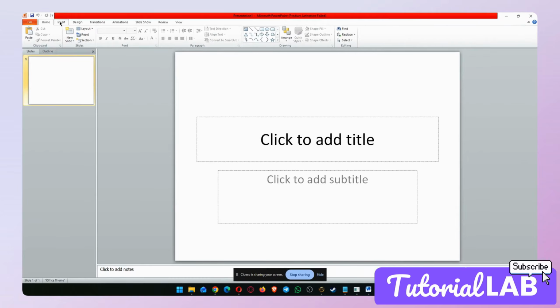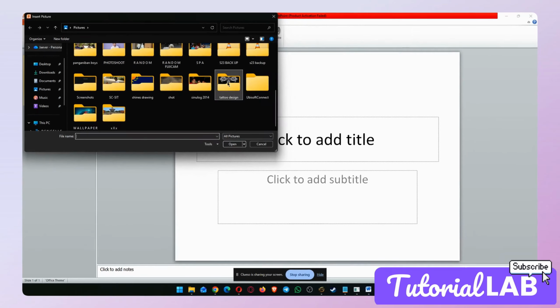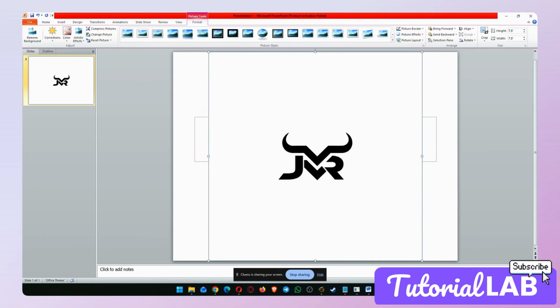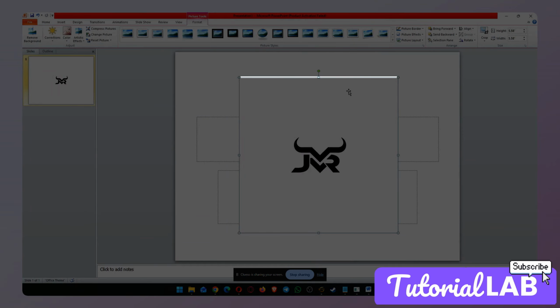part of the toolbar. From here, we will insert a picture and choose the photo we want to use for the effect. Let's go with this photo. We will use this photo to create a zooming effect.